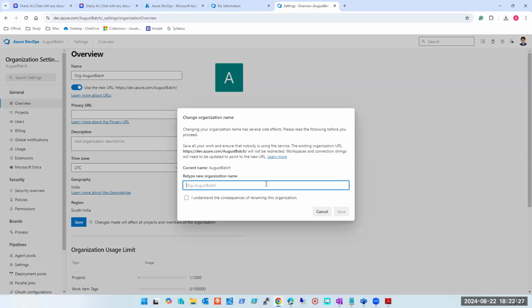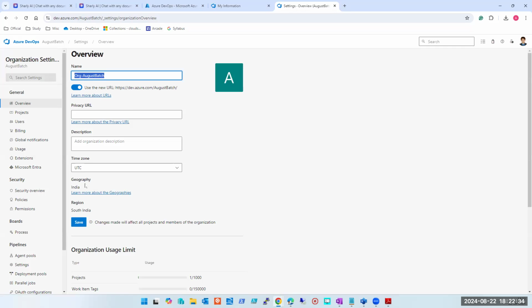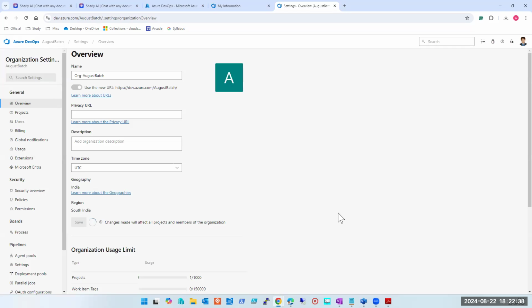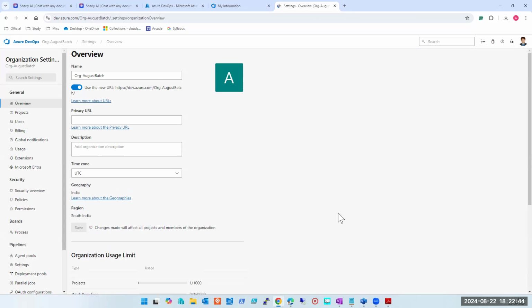Let me quickly check. Okay. It is again asking me to type the organization name. I can maybe copy it here and I authorize, and it is giving me some details, etc. But once I click on that, just give me 1 minute. And here it is. It has been changed. Can you see? It has been changed.